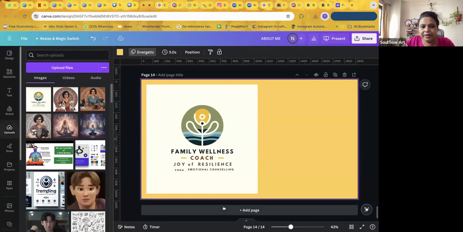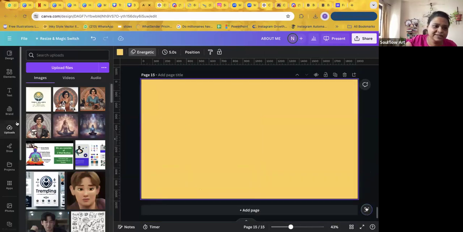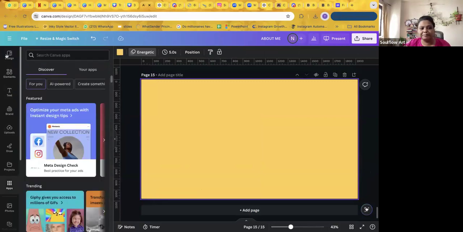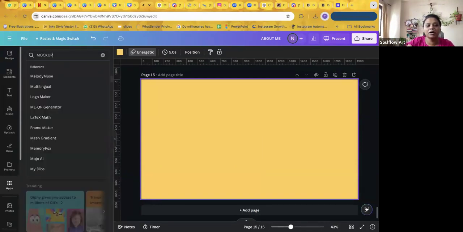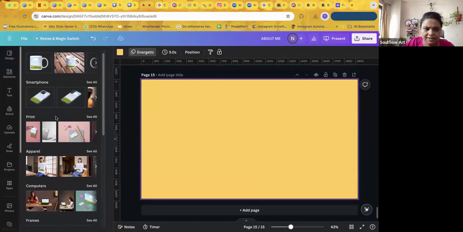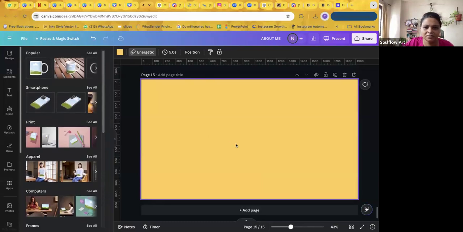So this is done. Now I'll show you the last part of this, which will take your branding to a new level. Go to apps. Here there will be an option. I don't know if it comes in free Canva. In Canva apps, there's an option called mockup. This is mockups.